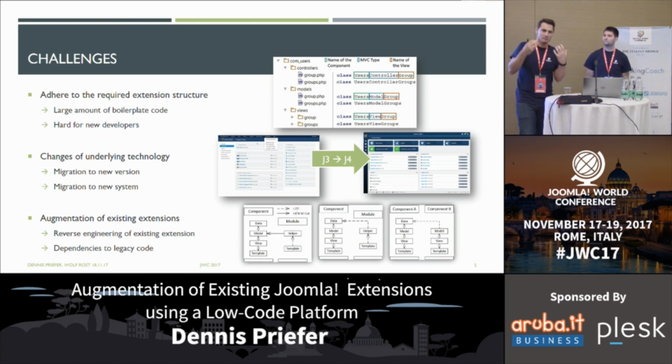So there should be a better way or an easier way to extract the main information out of the existing extension, use that for your new extension, and then implement your code in the best way, automatically or easily.